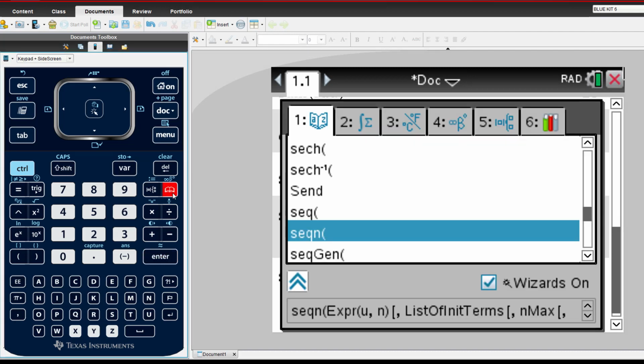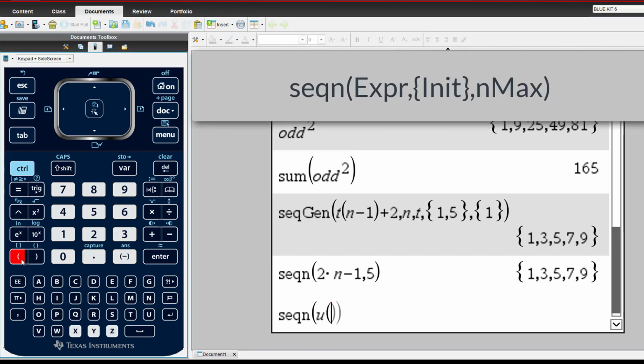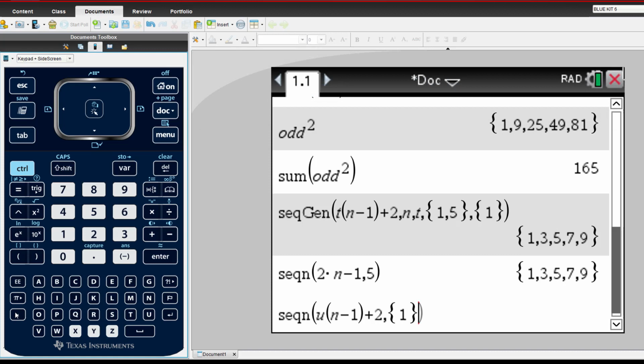Using the sequence n command for recursive formulas, the expression is assumed to be written using u and n, and some initial terms, and the number of terms.